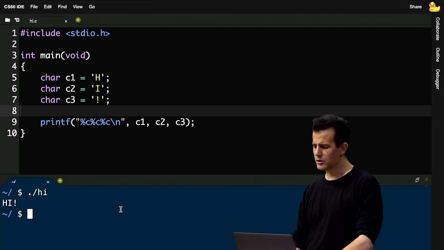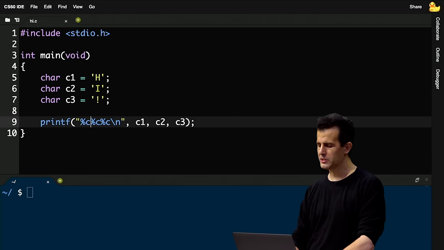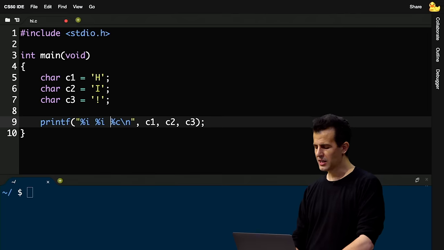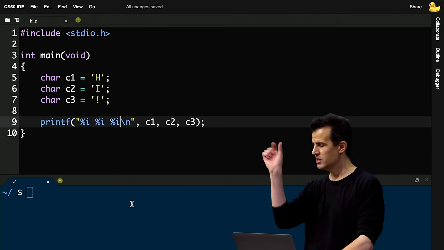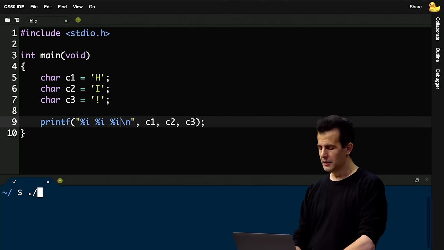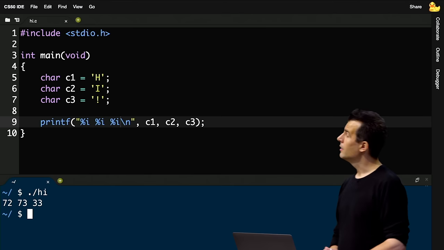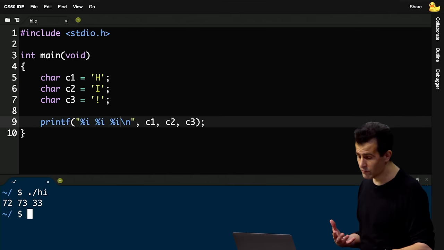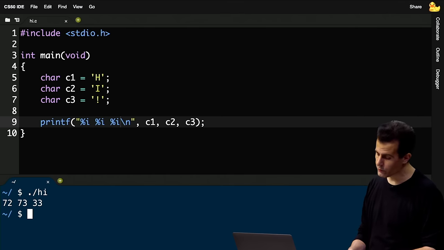But let's still look underneath the hood. Let me go ahead and get curious. Let me print out %i, %i, and %i. And let me include spaces this time just so I can see separation between the numbers. Let me make hi again, ./hi. OK, there's that 72, there's that 73, and there's that 33 from last week.